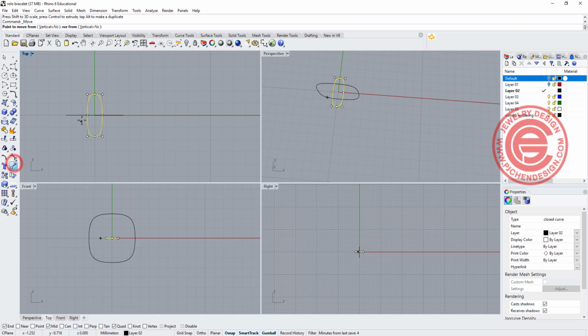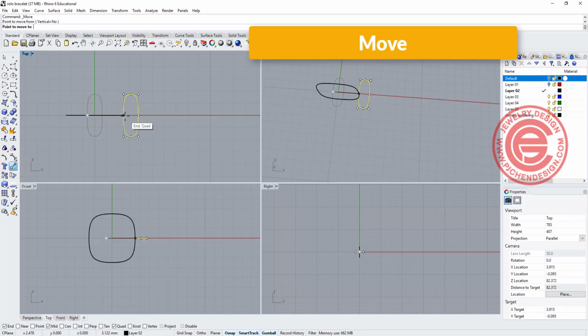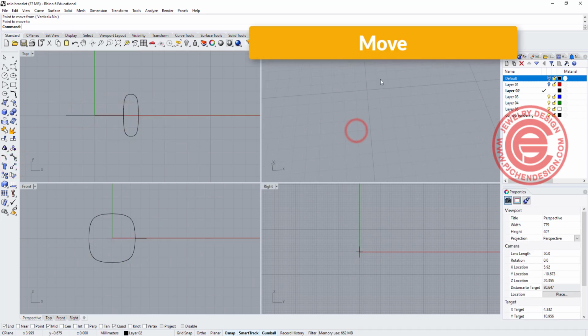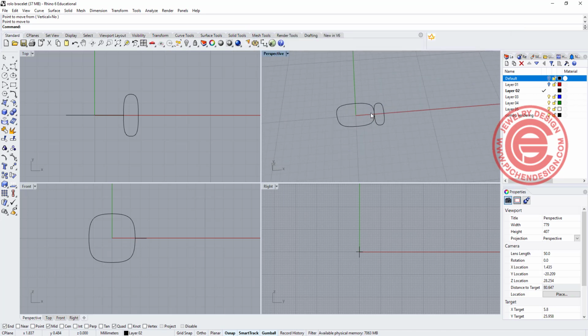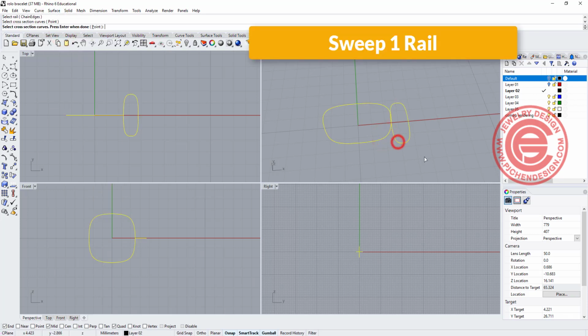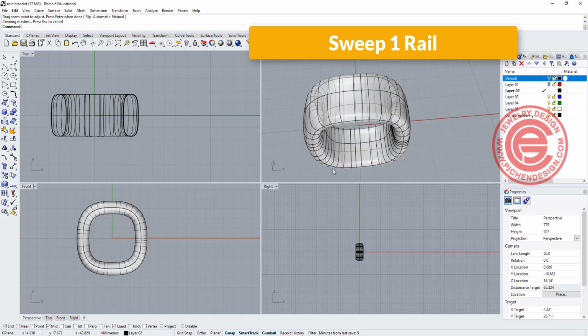And that's using the move command. We are going to move it from here to here, so that we have the basic structure for our curve. Let's give it a try first. I'm going to use the sweep one rail. This is the rail, this is the cross section, and we get something like that.